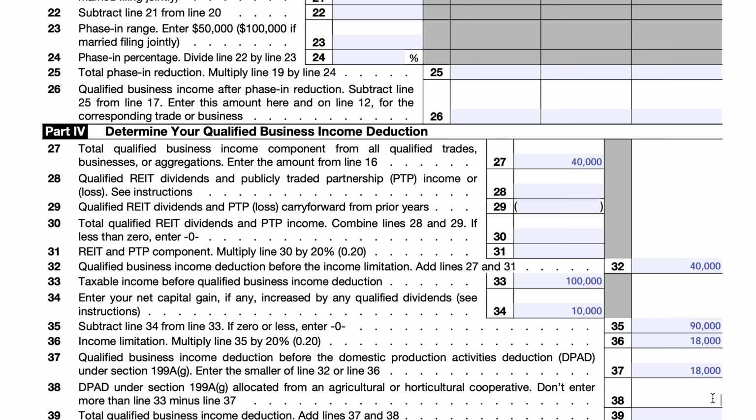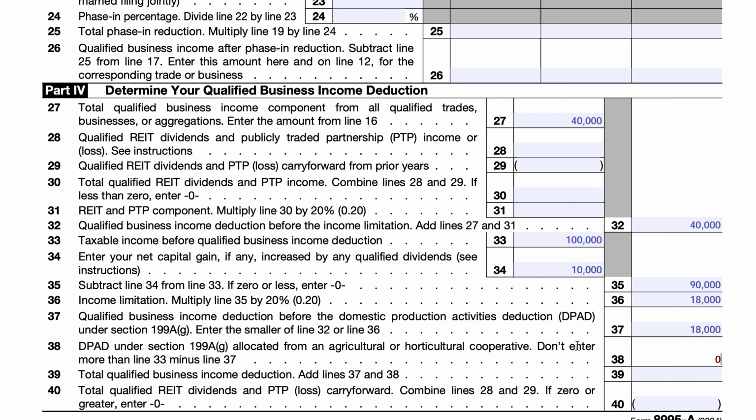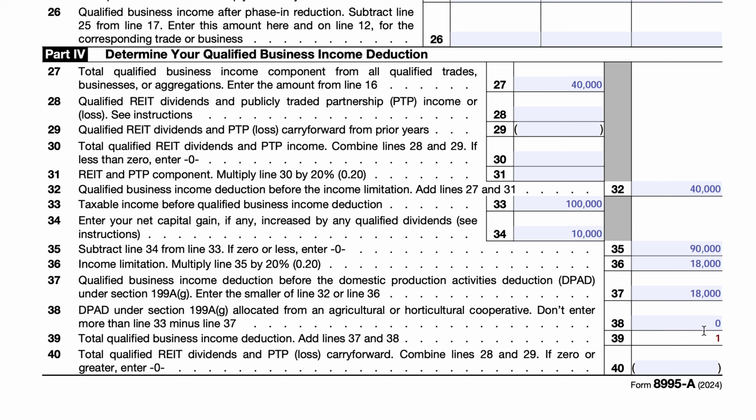And most people probably don't. So we're going to enter 0. But if you did have something to report here, then you would be adding that to the QBI deduction. And now you're going to combine the total REIT dividends and PTP loss carry forward. To do that, you would combine lines 28 and 29. If this is 0 or greater, then this would be 0.